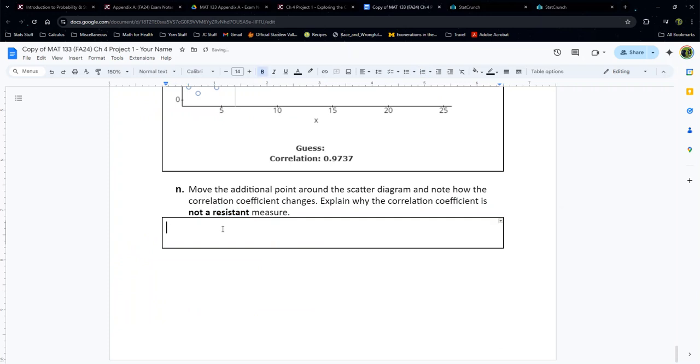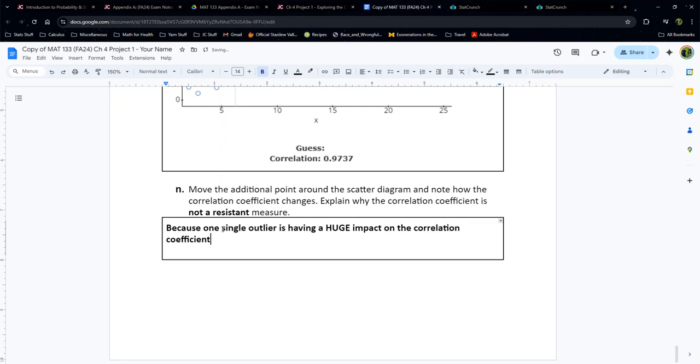So we can say because one single outlier is having a huge impact on the correlation coefficient. That means that, and I'll let you finish that sentence out. Right? But that's what's going on. Right? So one outlier is having a big impact. Talk a little bit about resistance, and you're done.